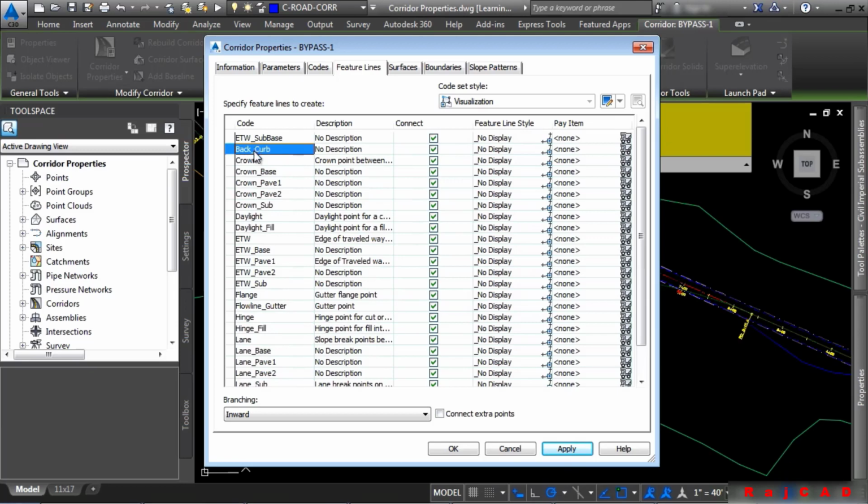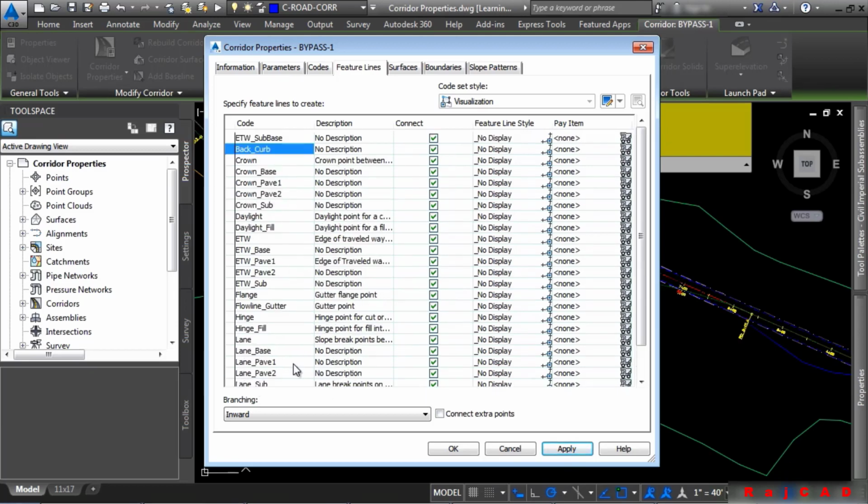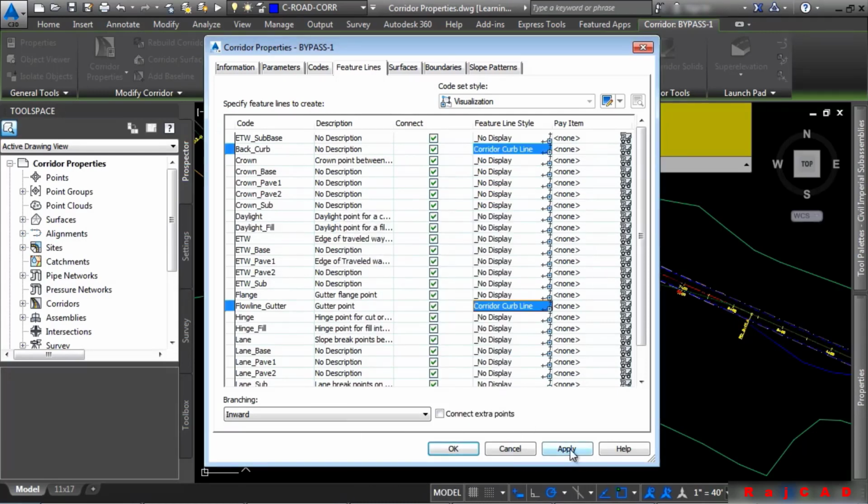So first, let's go ahead and select all the curbing type features that we want to plot. Click on back of curb, top of curb, flow line gutter, and I'll go ahead and click on the feature line style column, and we'll change this to a corridor curb line feature line style. Click apply, and as you can see, we're starting to get our features in there.